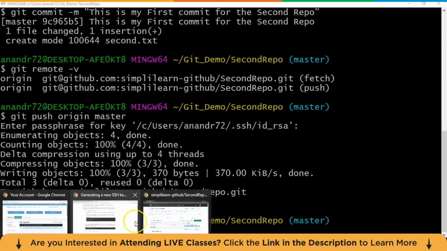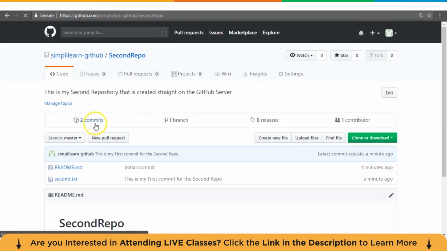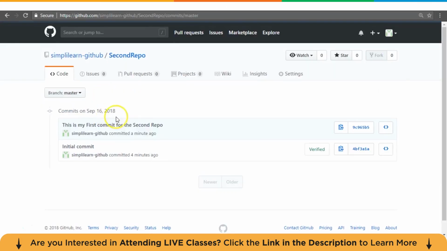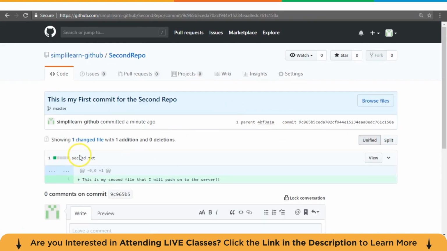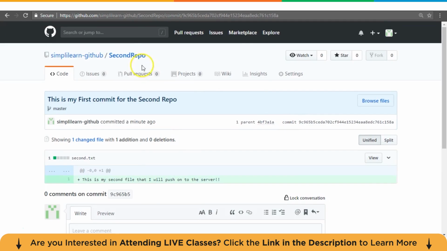Okay, it pushed the content onto the server. Let me see if the contents have come in here. Okay, wonderful. I had only one commit. Now I see my second commit. So what was added as a part of the second commit? It says a new file was added. All these lines that never existed got added. This is the second file, the content exactly what I pushed onto the server.